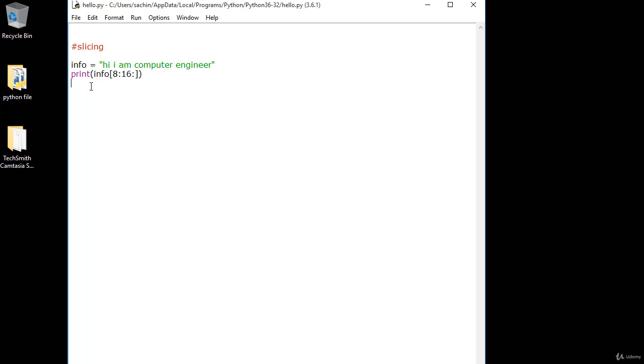So slicing is very important if you want to extract some piece of information from a string that is very big in size. Slicing plays a very important role.